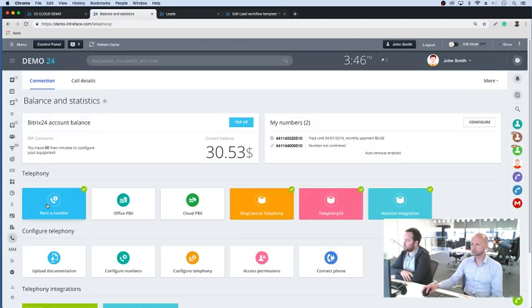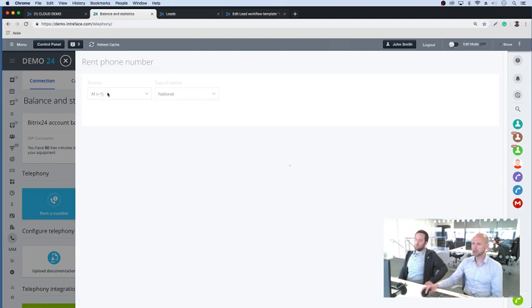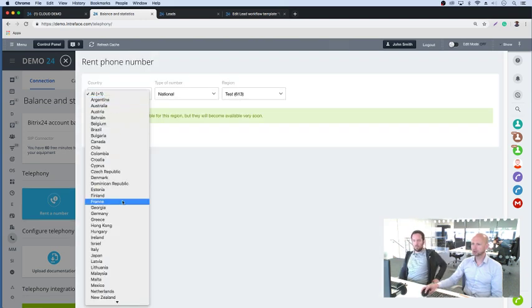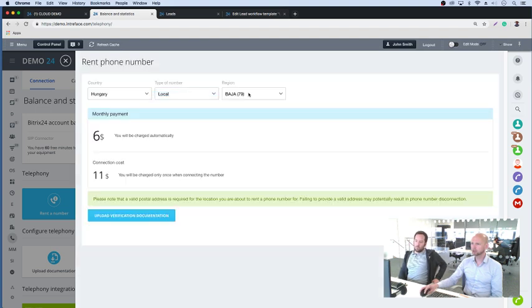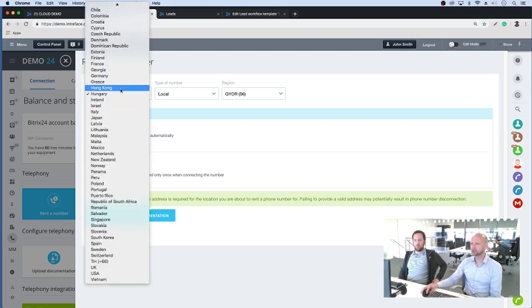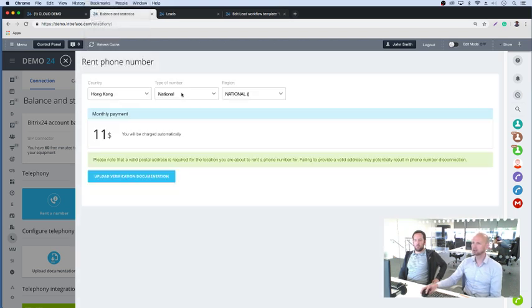Let's have a look. You can rent a number, choose your country, choose the region, and then in this case the charges. Generally you don't get this $11 charge, generally it's about $6 a month. In Hungary there's a connection charge. Let's have a look in Hong Kong, and it's $11. So I think in the UK it's $6, in the US it's $6. This is quite important, isn't it?